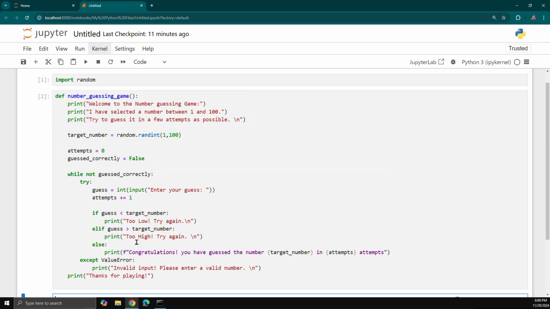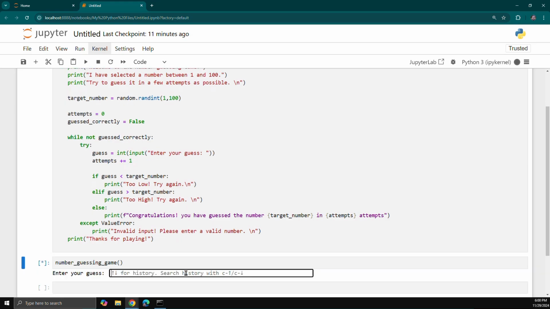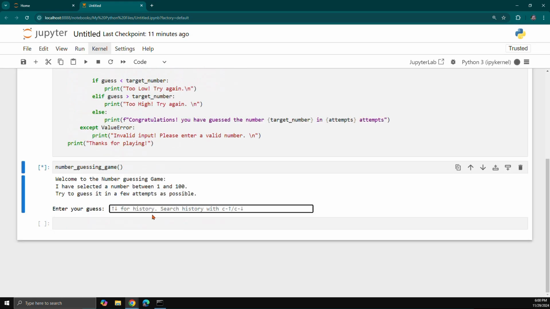Right? So once we execute it, let us call the function and play with it. How do we call the function? We can just simply write number_guessing_game, right? Now let us try to play this game. I have selected a number between 1 to 100. Okay, let us guess it. Suppose it is 52 or something.